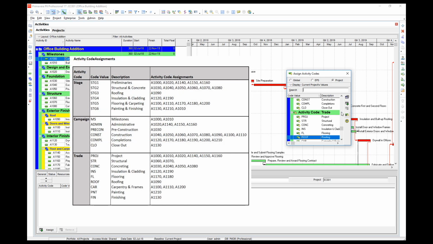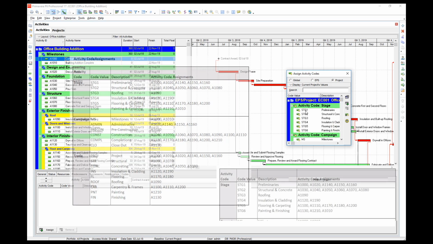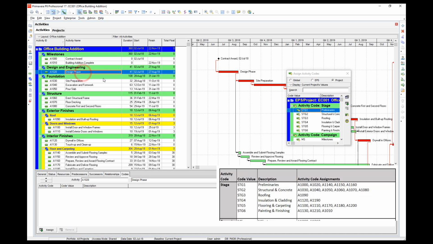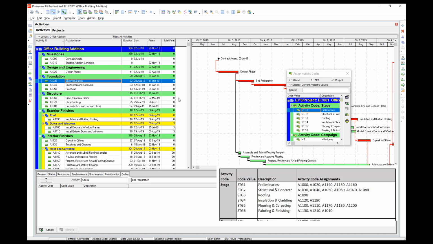At this point, we want the activity code that represents Stage 1. Contract Award will fall under Stage 1 Preliminaries, so we select this activity code. Select the next activity, Design Phase, and again assign the code for Preliminaries to it. Now move down to Site Preparation. Site Preparation falls under Stage 2, Structural and Concrete. So we select this activity code.